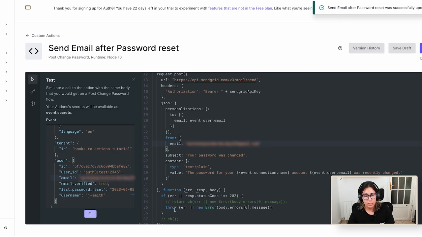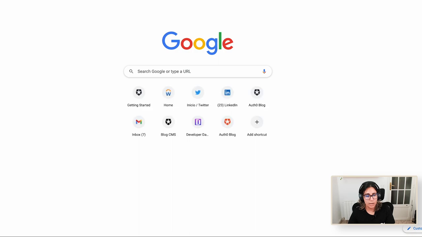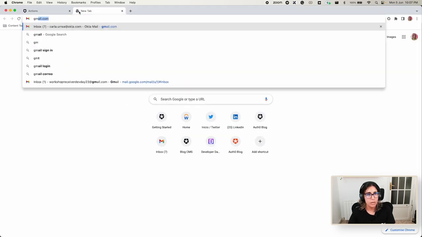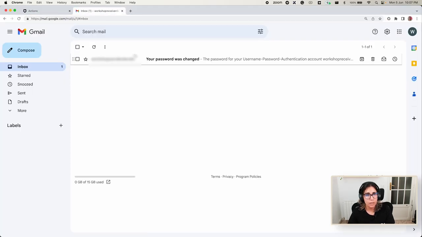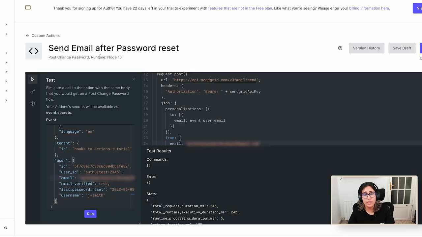So we're running this and there are no errors. So if everything went well, we should have an email. Let's take a look. And I do have it in here: the password for your username and password authentication, because this is my connection name, account was recently changed. So just like that, we were able to migrate this hook as an action as well.